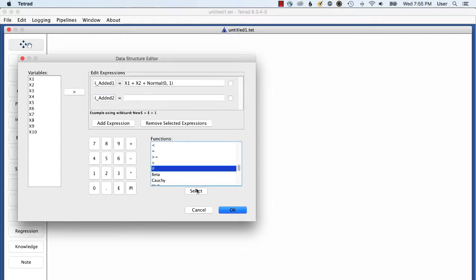This is an if-then-else operator. The first term is a logical statement to evaluate. The second term is the value our new variable takes if the statement is true. The third term is the value the variable takes if the statement is false. So our new variable will be 0 if x3 is negative and 1 if x3 is positive.